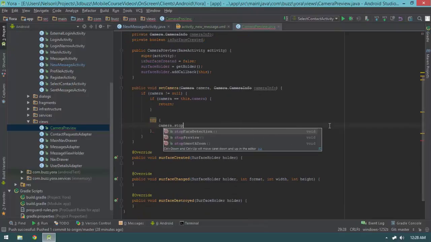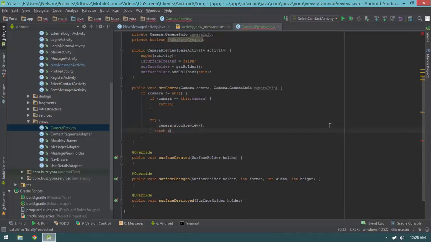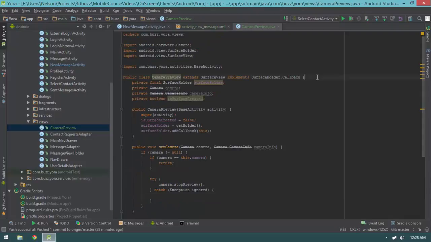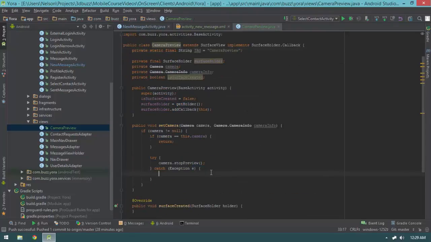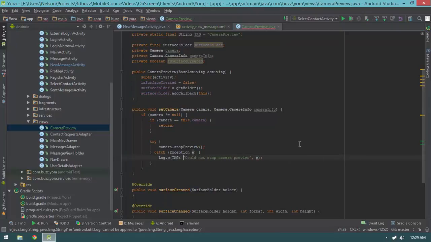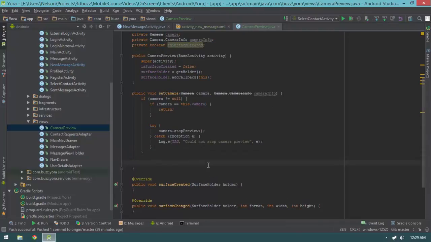Otherwise, try camera.stopPreview, catch Exception ignored. Or I guess I can go ahead and log it. Sure, why not? Let's add a tag up here: private static final String TAG equals "CameraPreview". And then down here, inside of our exception, change that from ignored to e, and then say Log.e(TAG, "Could not stop camera preview", e). And then we won't return, we'll just let execution continue. Of course, TAG is the first parameter there. So this will stop the current camera preview, which is what we want to do. You can't have a camera preview going more than once, so you want to make sure that you stop it, otherwise it'll continue trying to render to the surface and bad things will happen.